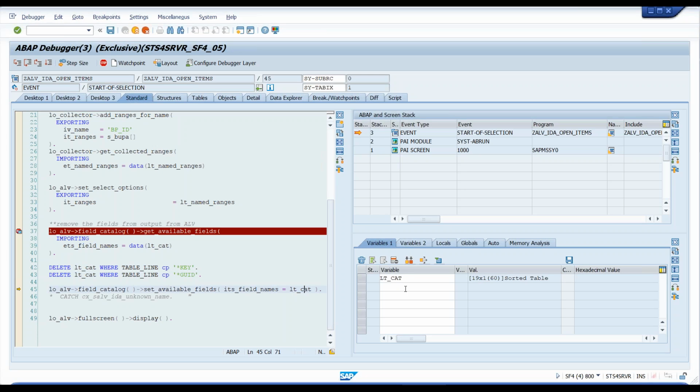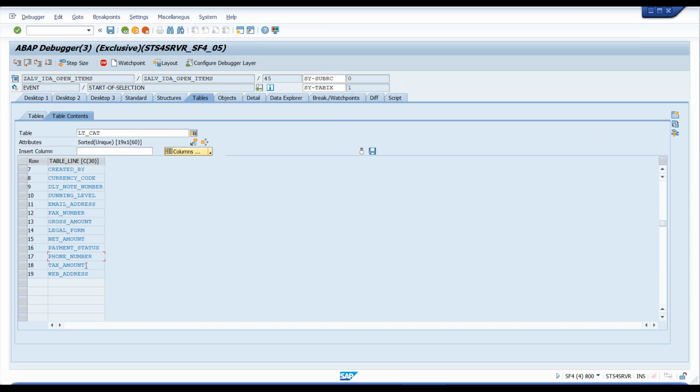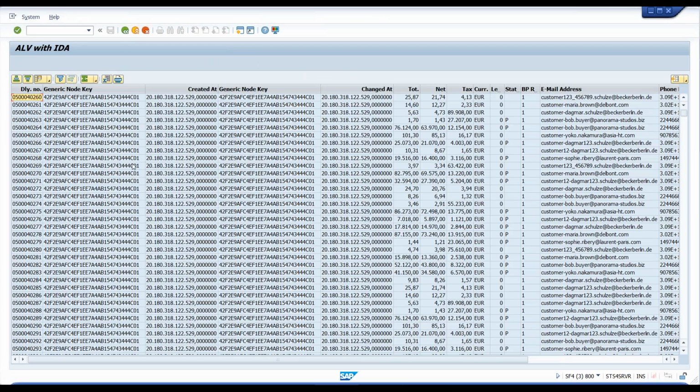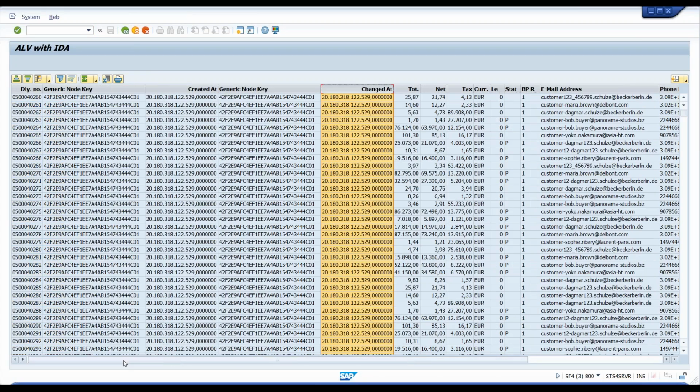Out of these 19, I guess there are some more culprits which are causing this GUID to be displayed on the UI. So let me just check company name, daily note number, dunning level, email address, legal form. I think there's nothing as such which would cause a GUID to be displayed. Maybe just execute one more time and let's see. It's still displaying the GUIDs, guys. It's still displaying the GUIDs. Ideally it should not, but I would see fewer columns actually as compared to before.